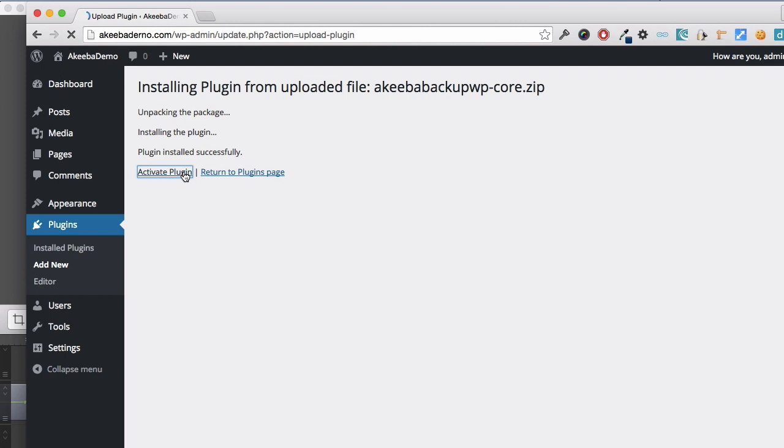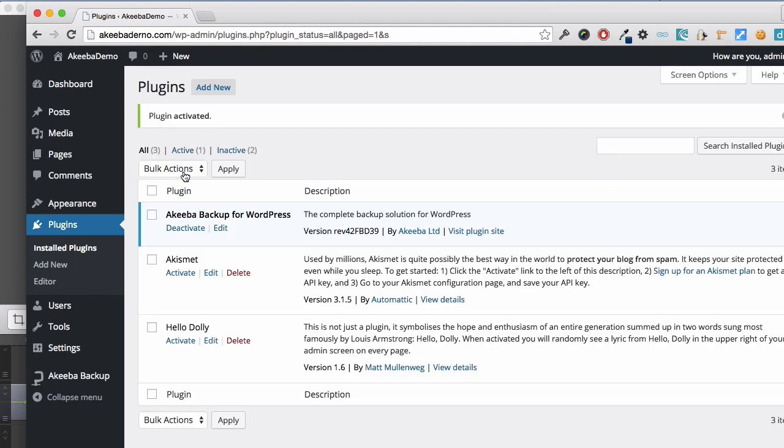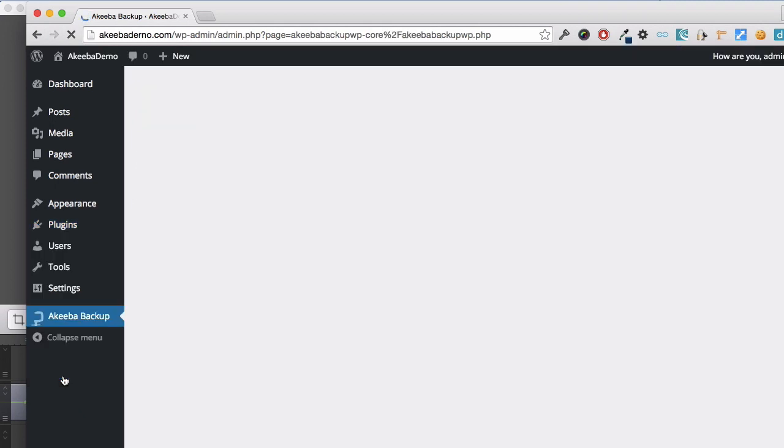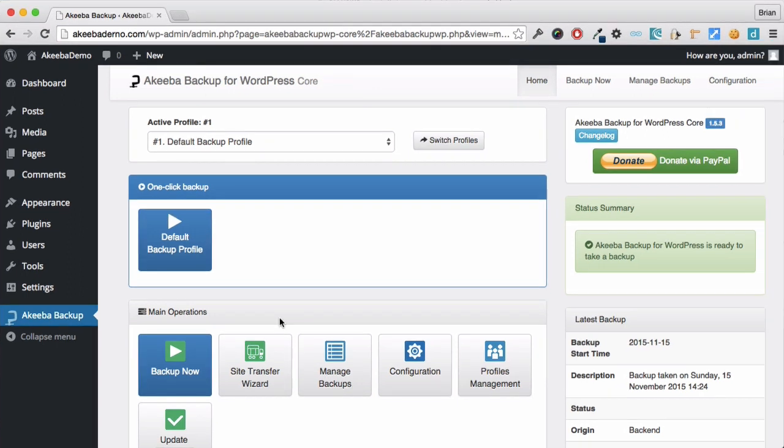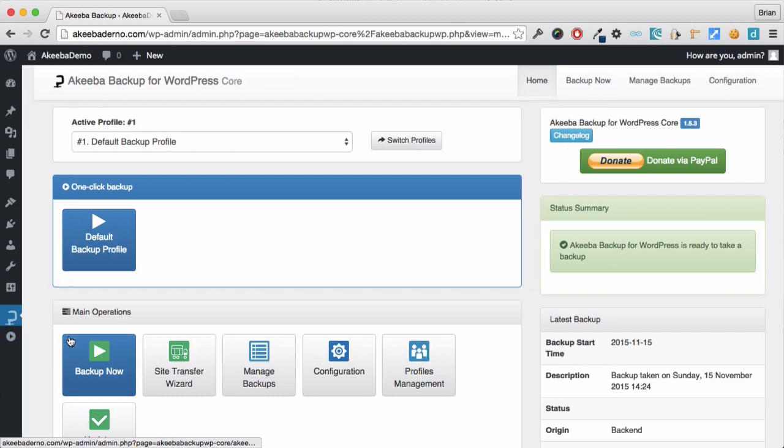You can now see Akiba Backup for WordPress in our list of installed plugins, and on the left-hand menu you will see a new link directly to Akiba Backup. Depending on your screen size, you might find it easier to collapse the left-hand menu. We can see several options here, but the first thing we need to do is to run the configuration wizard.